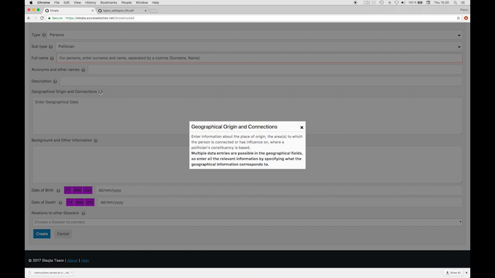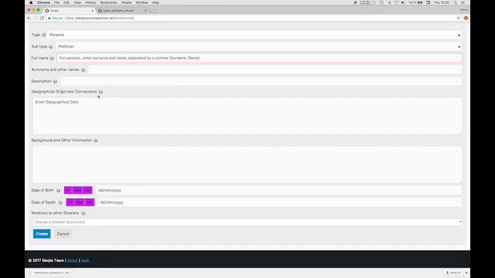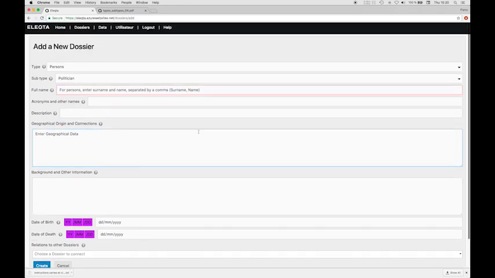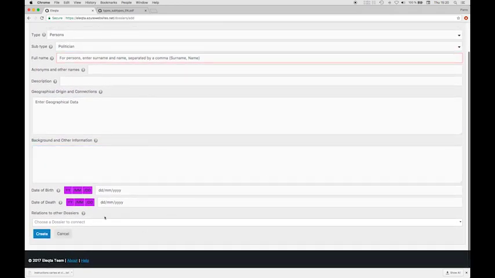This is all stated here, so don't hesitate to use the question marks. I cannot explain to you all the different fields for all the different types and subtypes of dossiers. You will have to use these question marks. There are two date fields: date of birth or death for persons, and date of foundation and dissolution for organizations.